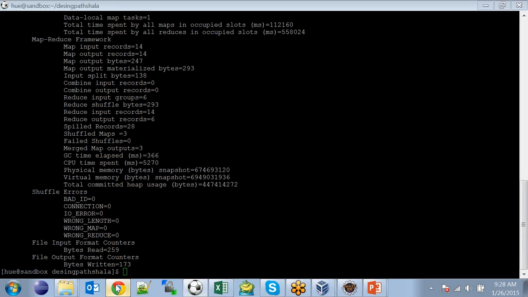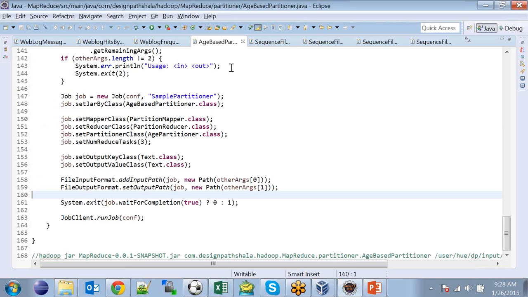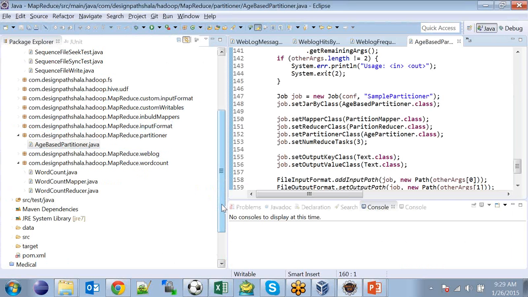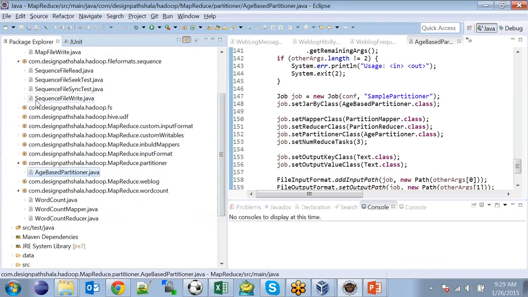So I'm just deleting the output directory from the UI rather than deleting it over here. I have a Java program which will create a sequence file for us, but you will not be using the Java practically.